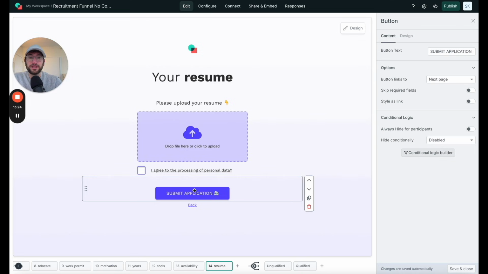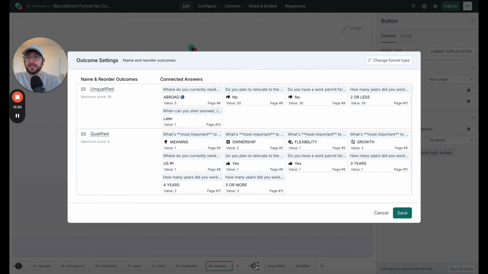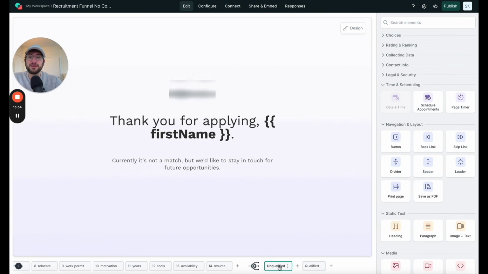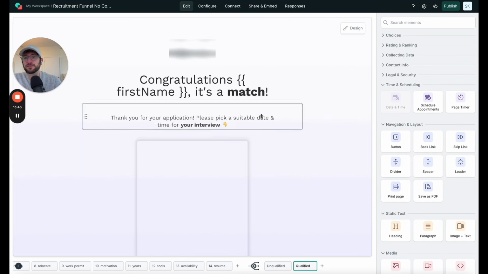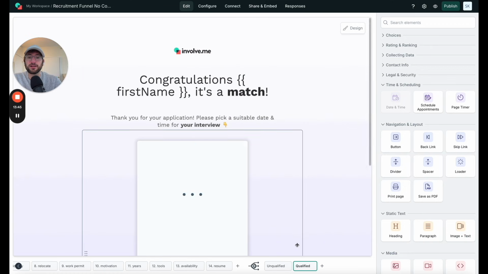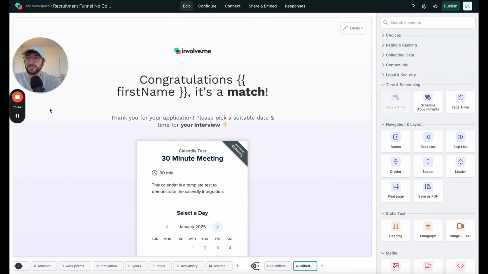And then submit application. When we hit submit application, we're going to go to the next page. Now, if there's no next page, it just immediately jumps to the outcome settings. Then it's going to send you to the unqualified page if your points for unqualified are higher. It just says, thanks for applying, but it's not currently a match. And if it's qualified, like we showed before, it is going to send you to this page.